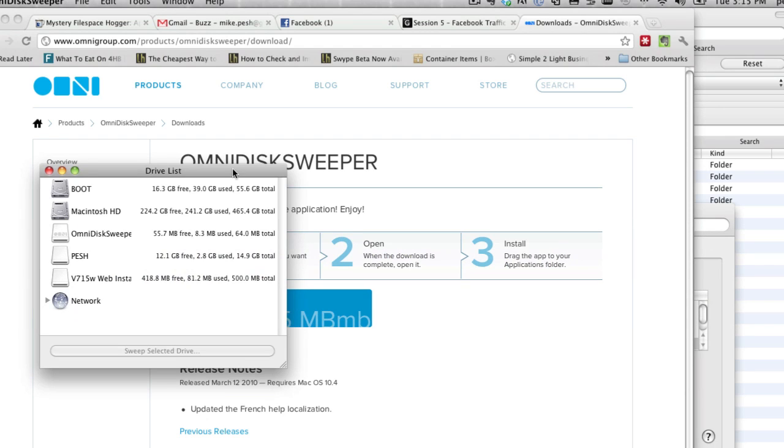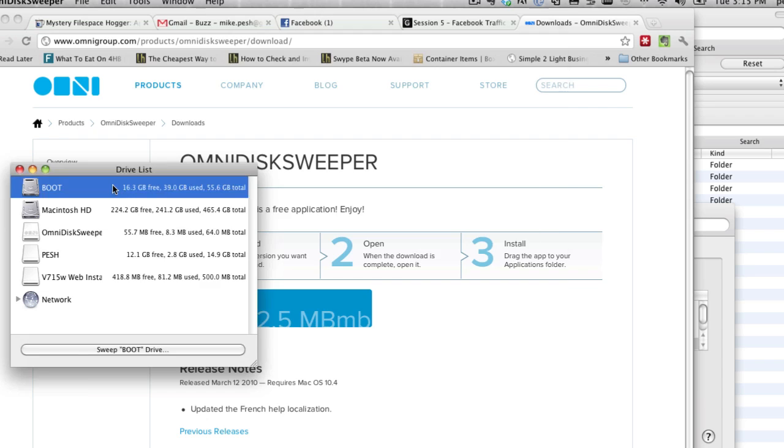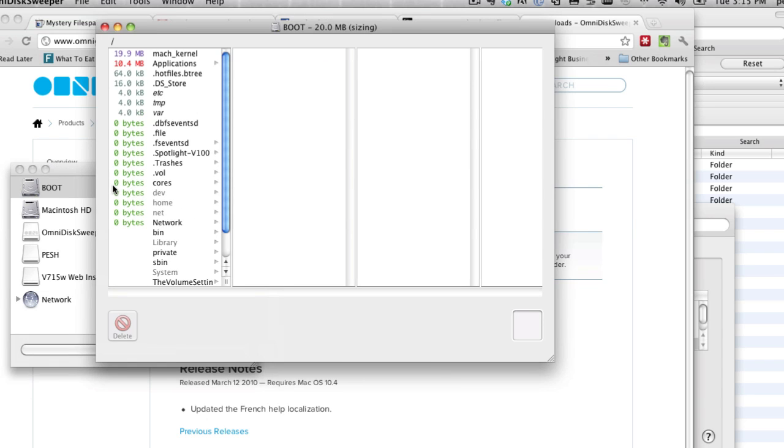So I've double-clicked it to open it up, and I'm going to grab one of my drives here, my boot drive, for example. I did this earlier today and I found a directory that was gobbling up a ton of space, and I'll share that location with you in just a second. But it's sizing right now, which means it's kind of scouring through, and it'll build up to the total here over time.